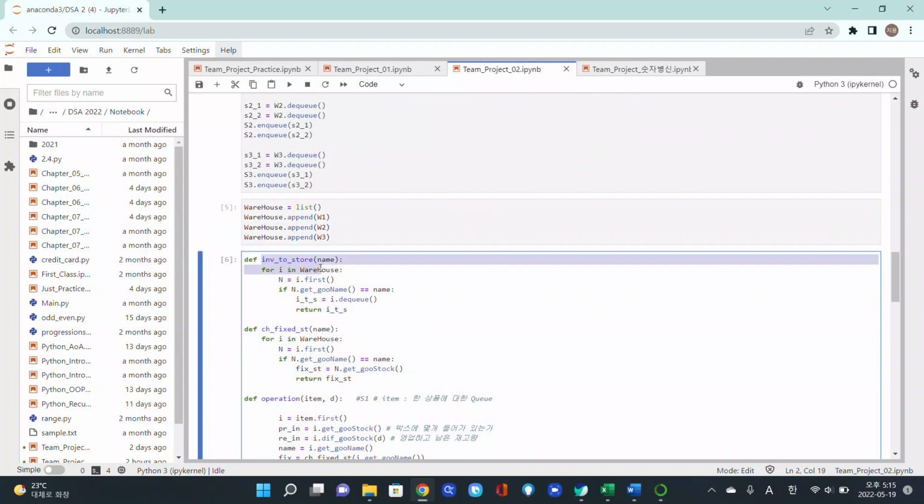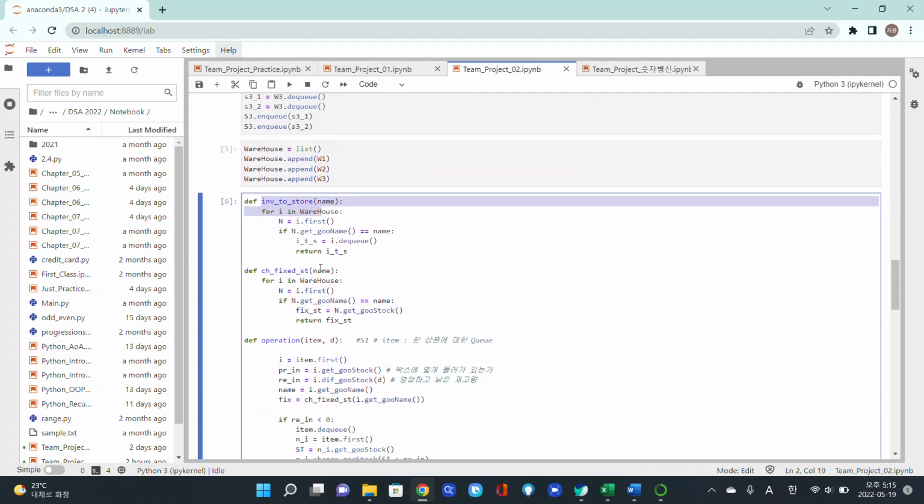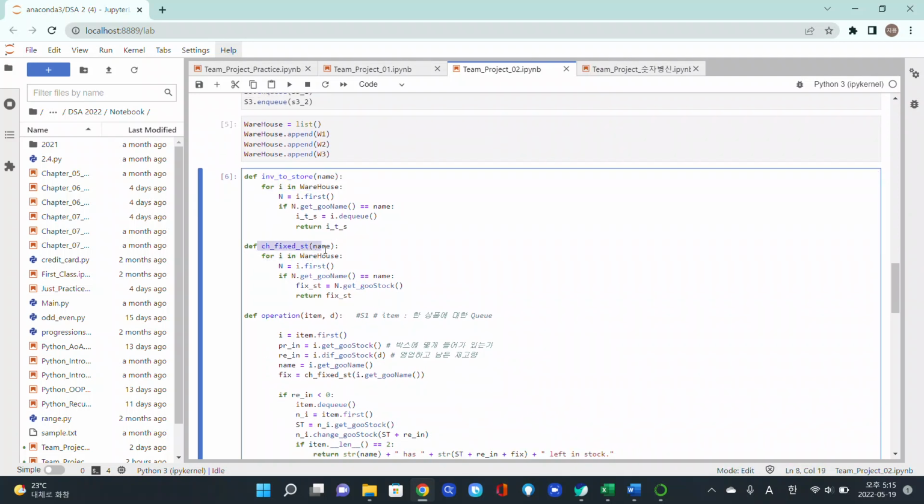The inf_to_store function has a procedure to determine the name of the product to be sent from the warehouse to the mart, and subtracts the product through the queue function. The ch fixed stock function is a function set to receive the number of stocks in the box at all times, although each product has a different number of stocks.